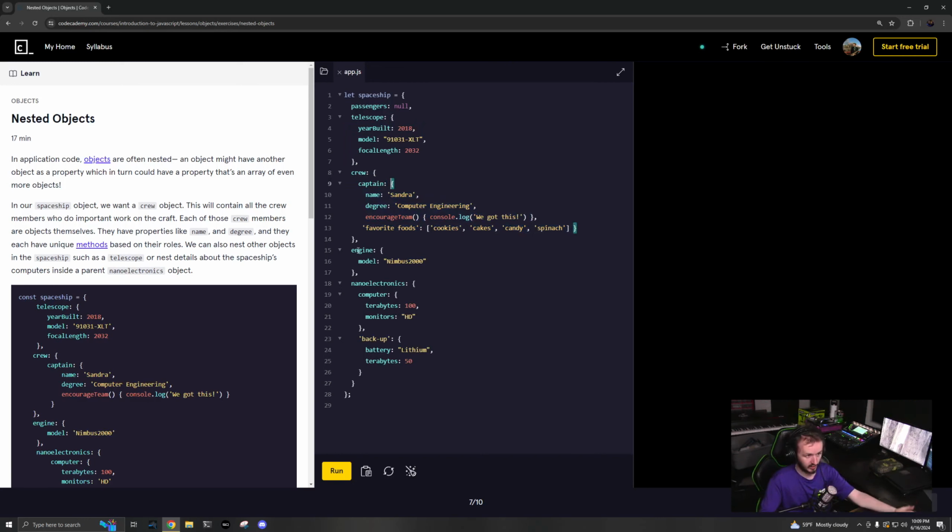So, create a variable, const cap fave, and we're going to access the favorite food of the captain. Okay, so we're going to look at spaceship, and the captain's favorite foods are here. So the parent thing is captain, then crew, and then it goes spaceship. So we're going to go spaceship.crew.captain, and then favorite foods. Let's log it. Console.log cap fave. It worked. Yay.